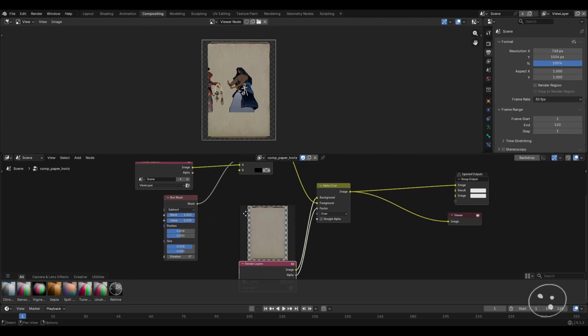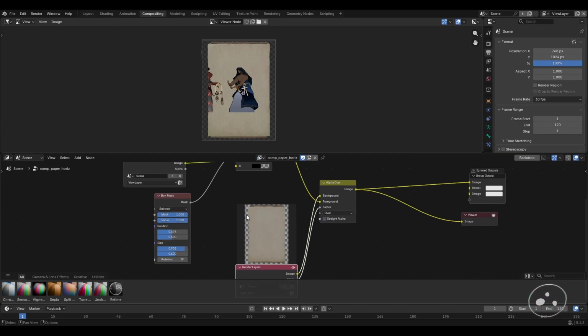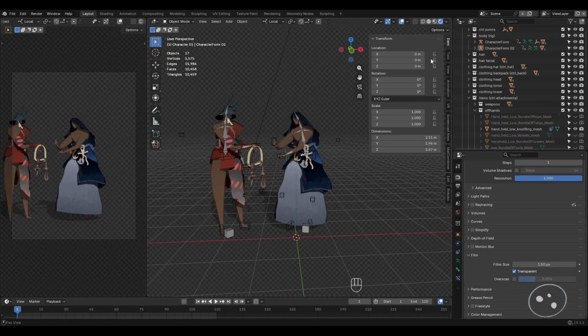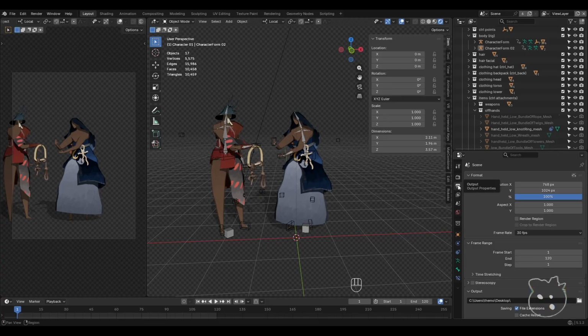Horizontal. And I'll have to go up here into the render settings and change the output, because right now it's 1024 by 768, which is vertical. Well, 768 by 1024, which is vertical. And I'll have to change it to 1024 by 768. So now it's going to be a horizontal composition.